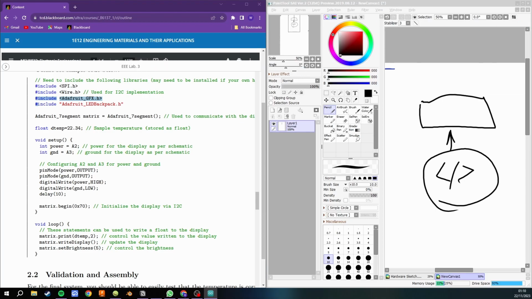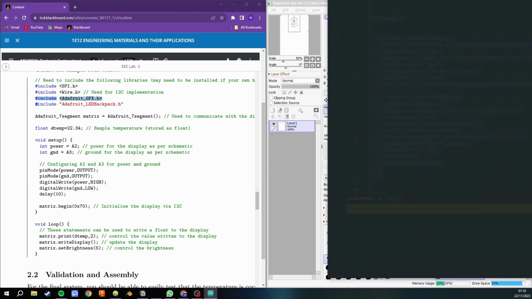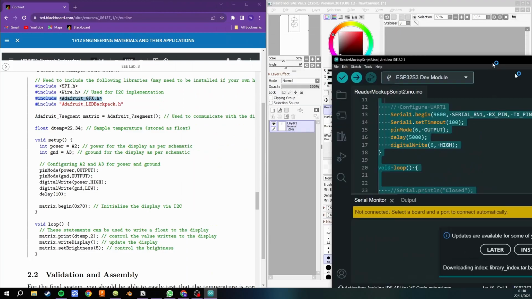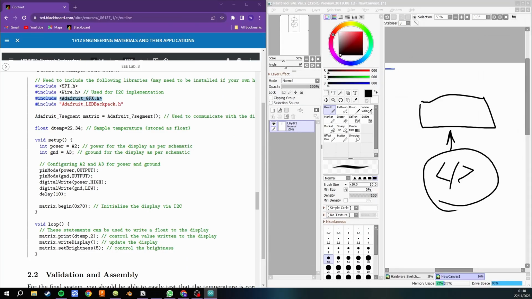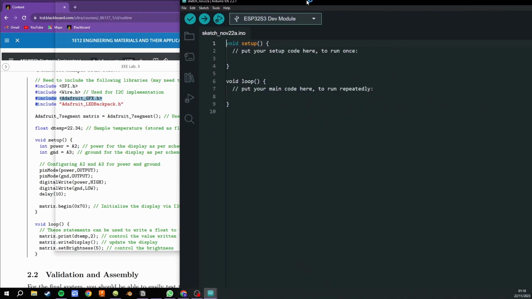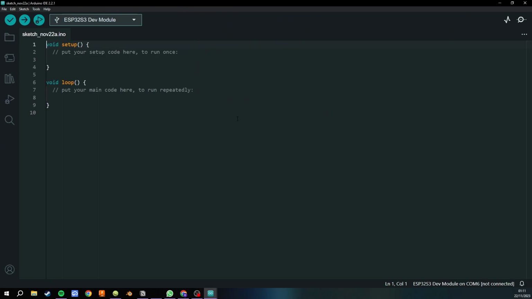I'm opening mine now. Also, you may see a different version of this IDE, depending on what you're using in the lab. That's because there's different versions of the Arduino IDE depending on what version you've downloaded. The one in the lab is quite old.